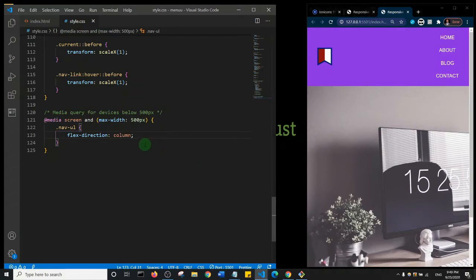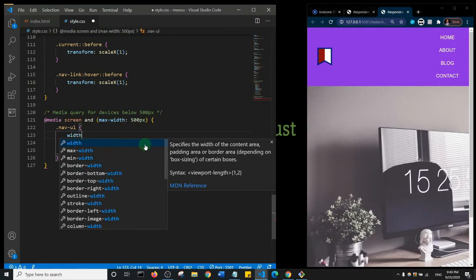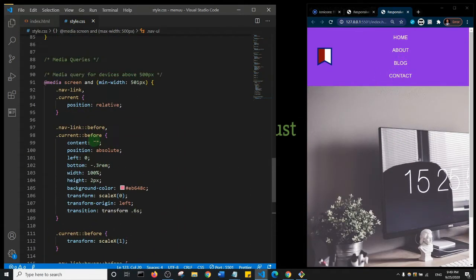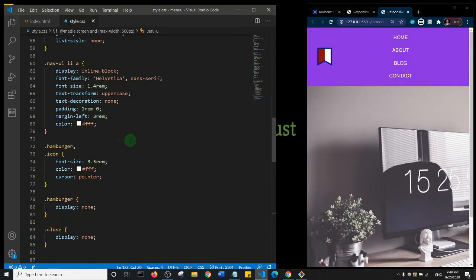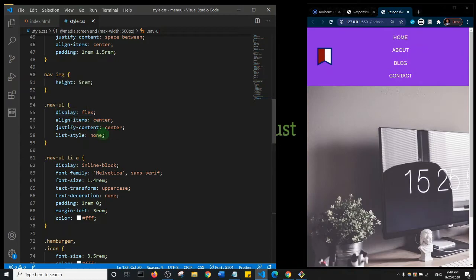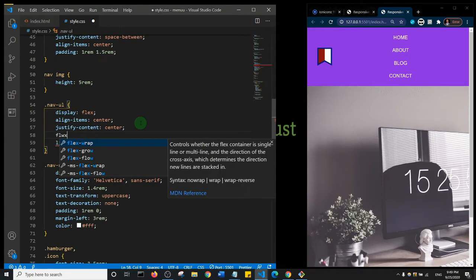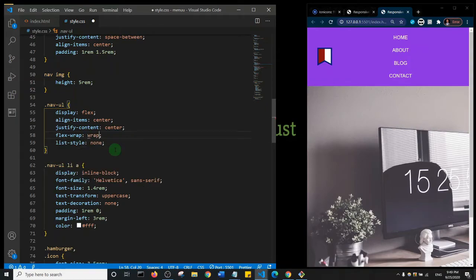Okay, so let's go ahead and add some more styles. So I'll give it a width of 100%. Maybe I should even put that upward. So width of 100%, and I'll save. Well, it's not looking like what we want, and that's because if we go up top here, we need to change the nav ul flex. So we need to say we want the flex-wrap to be wrap, and then save.